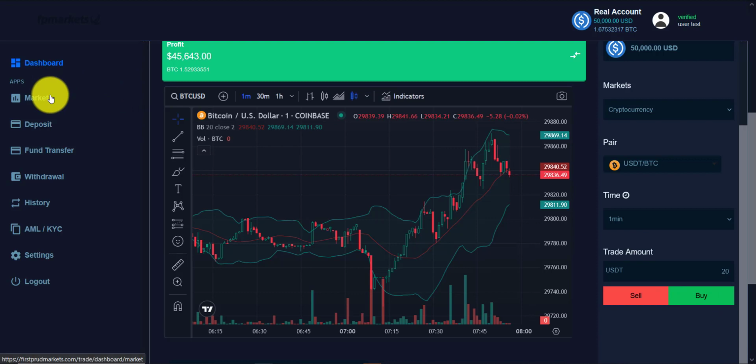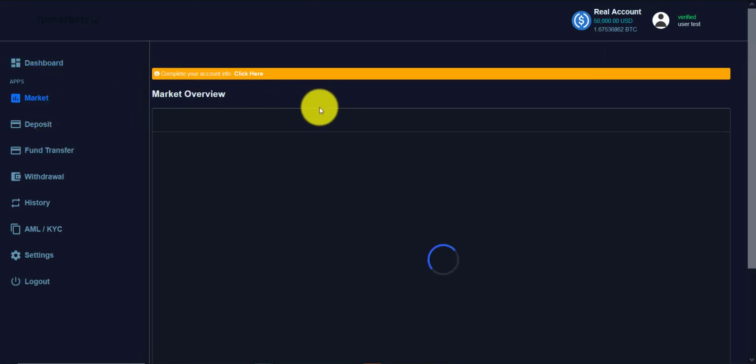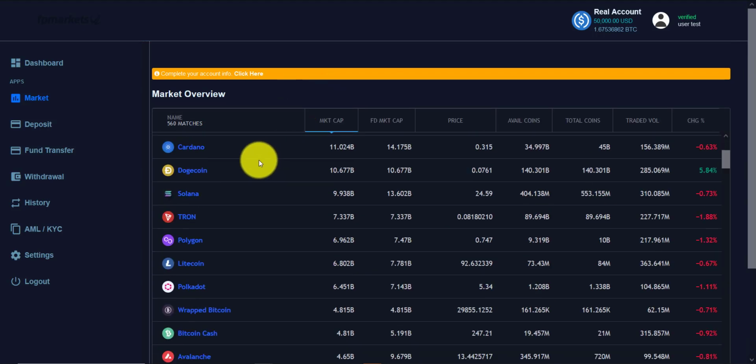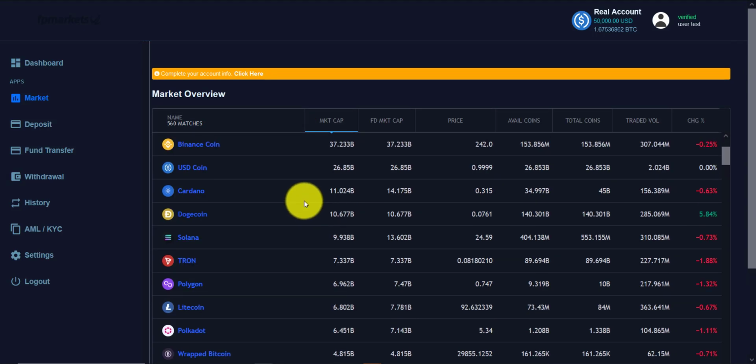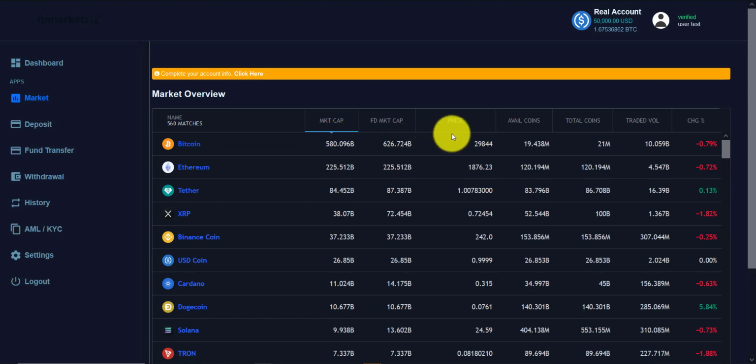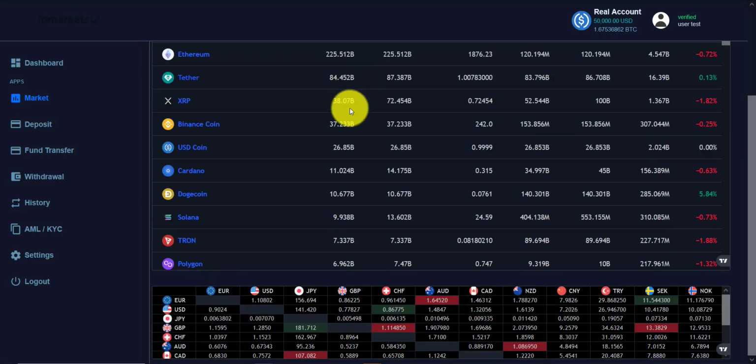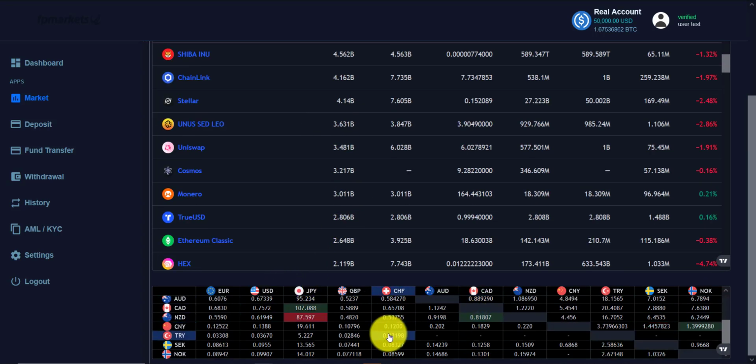So when you come to markets, you have the list of cryptocurrencies. Look at them, the list of cryptocurrencies with their market cap, their price, the available coins, the total coins, and the traded volume. So you go down again, you can still see another trading view there. You can see how beautiful it is.